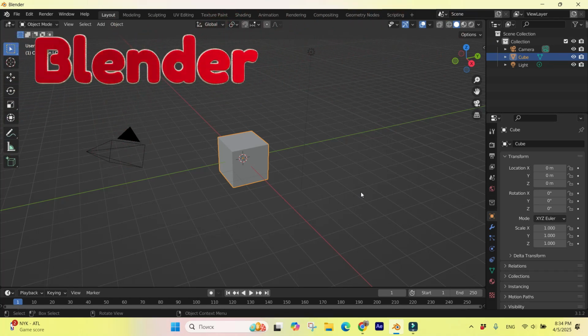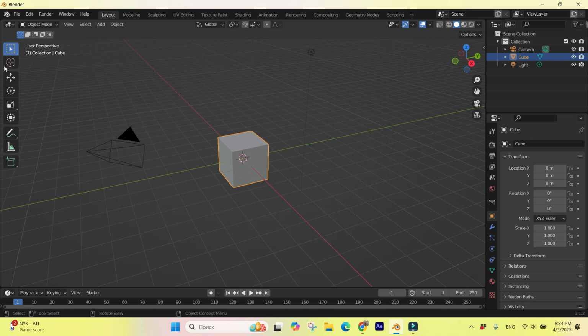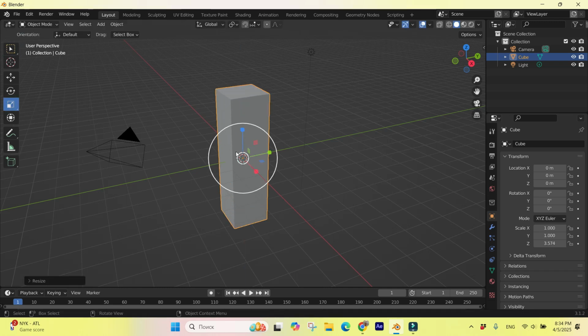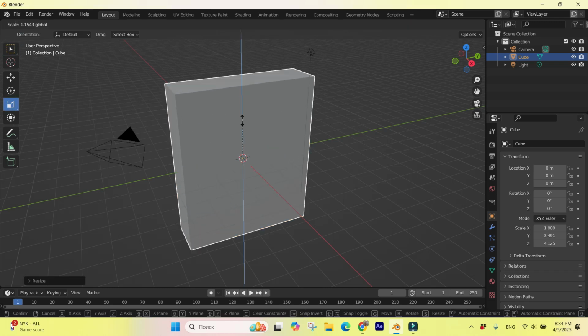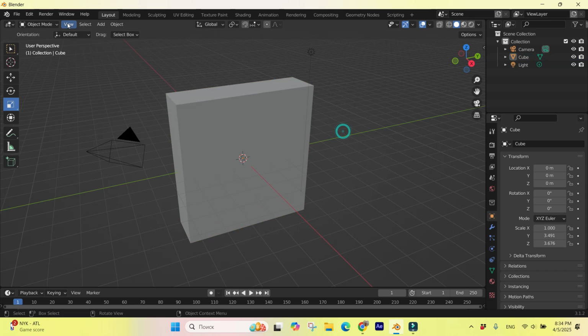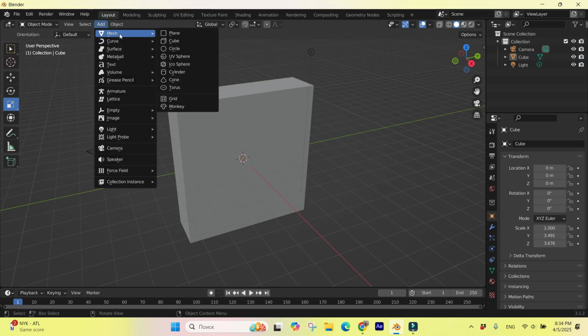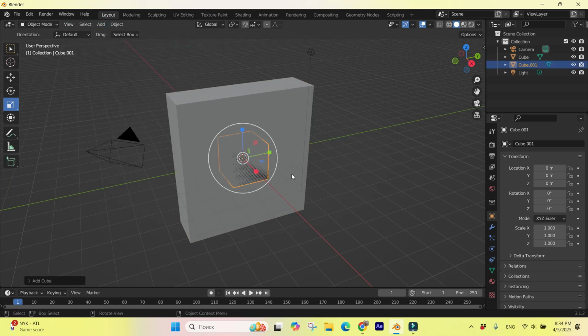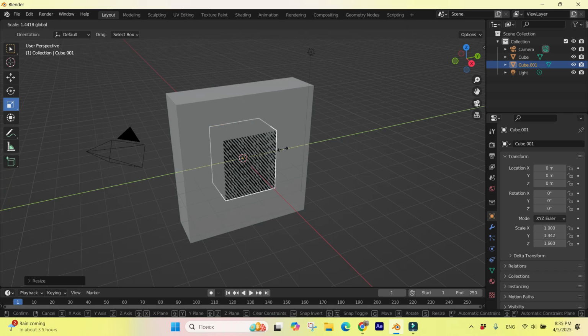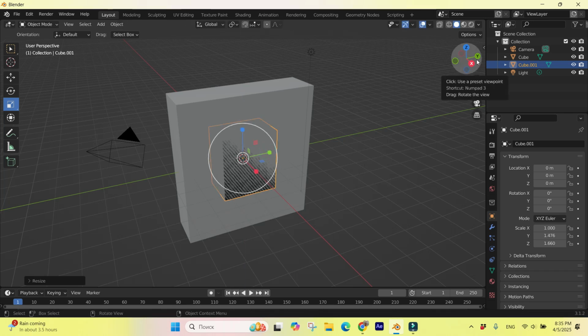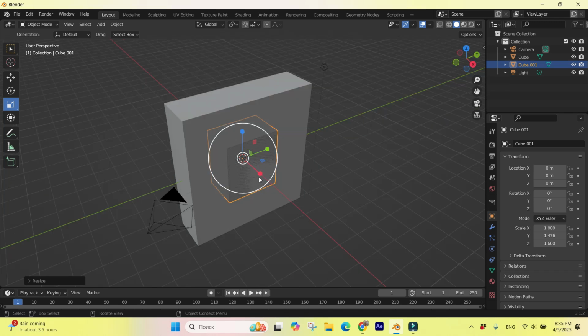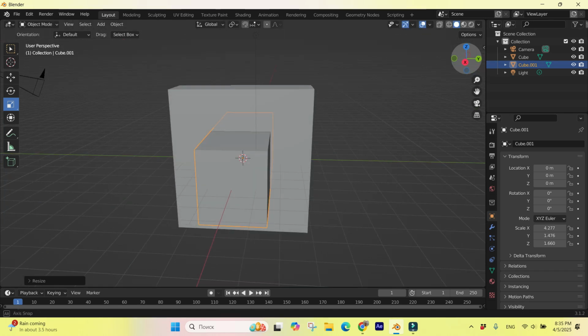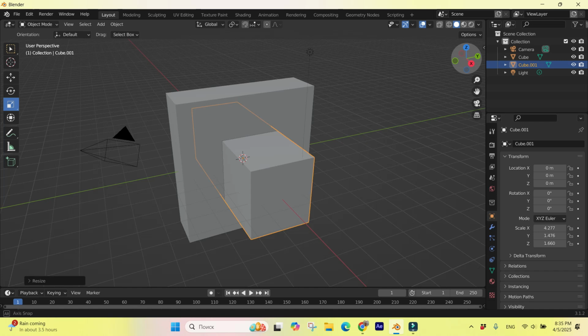And let's see today how the Boolean modifier works. So this is our cube, let's transform it a little bit. Like this, for example. And create one more cube. Okay? And transform it a little bit too. Now let's see. We have something like two objects, one inside another one.